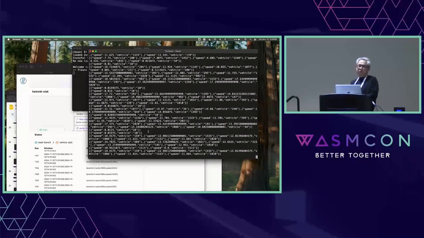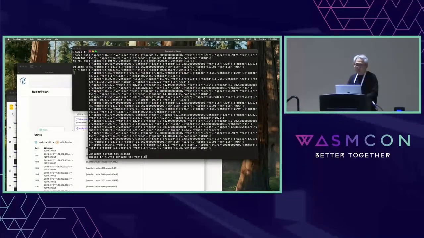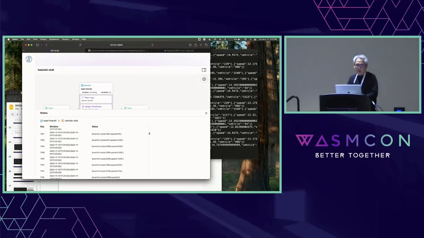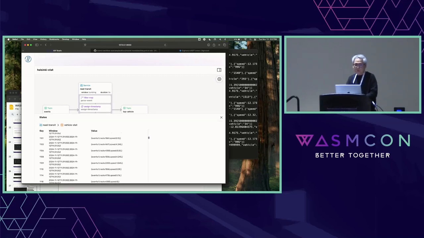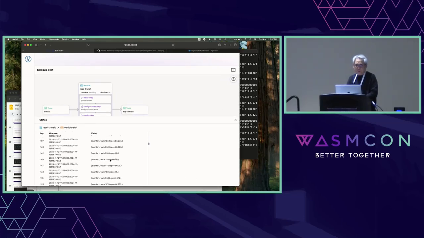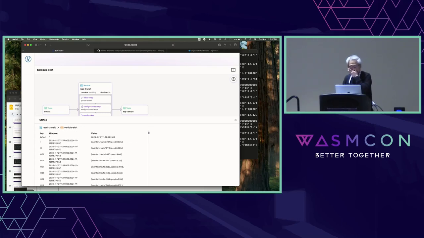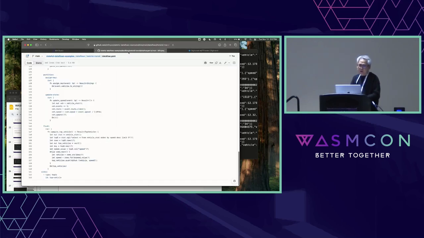If you look very carefully, here is the vehicle speed. This is the top five vehicles coming here. And if you watch this one carefully, it's sorted by the bus ID, the vehicle stat here. And it has things like event details, route, and speed. So that's a demonstration of running data frame operations inside of WASM.